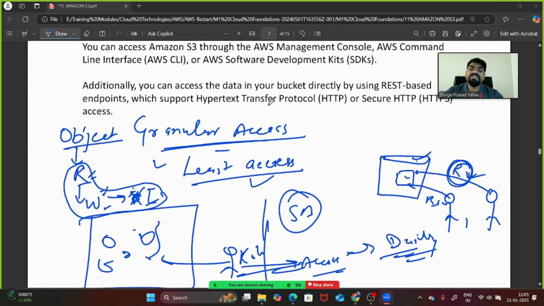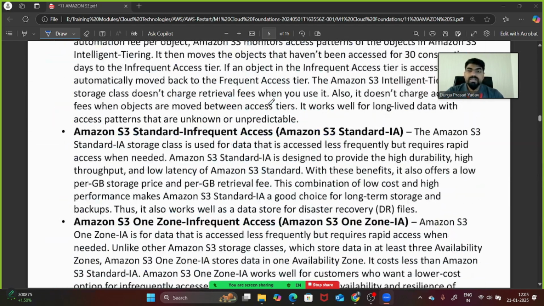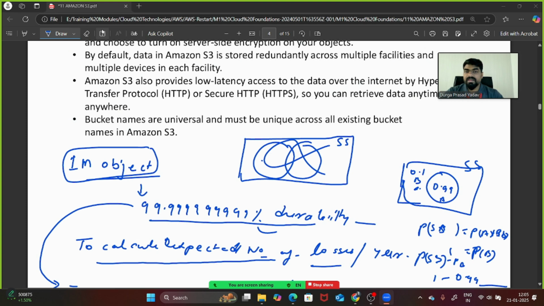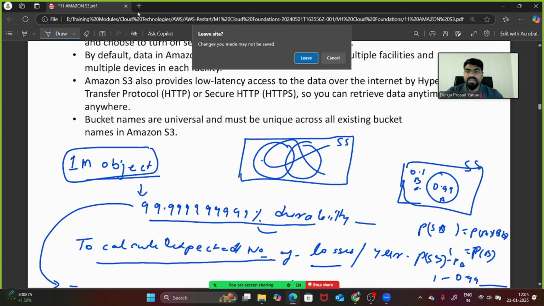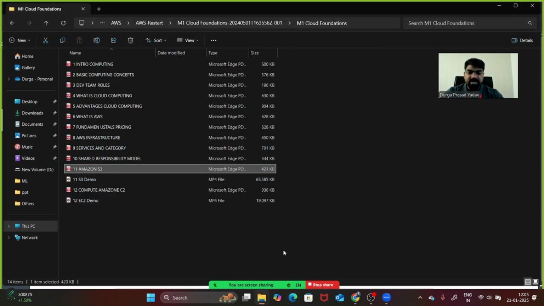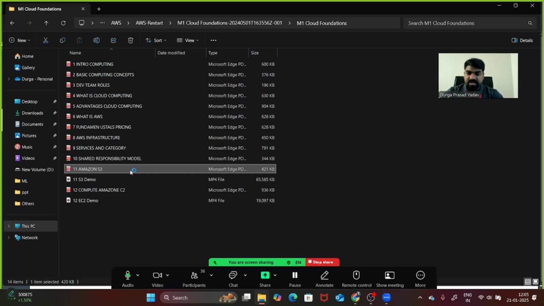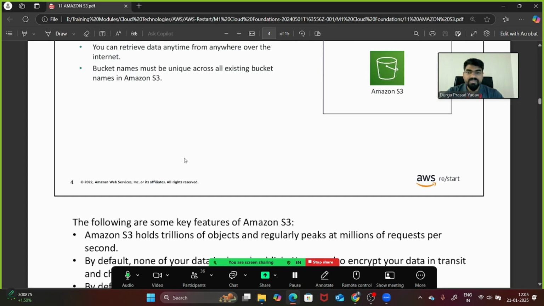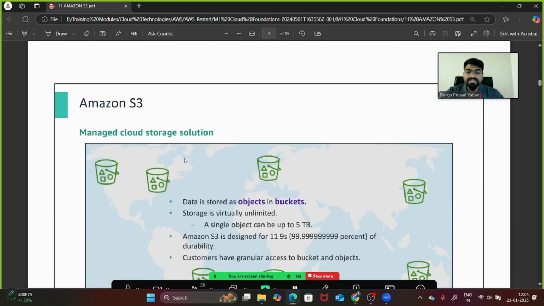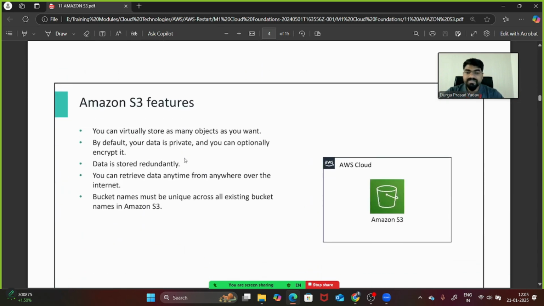Perfect, guys. So this is the storage, and what I'll do is I'll just try to open it again so that we will have a clear picture of it. This is done. This is done.